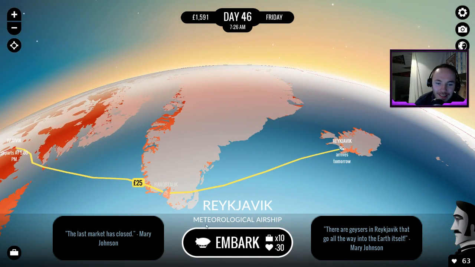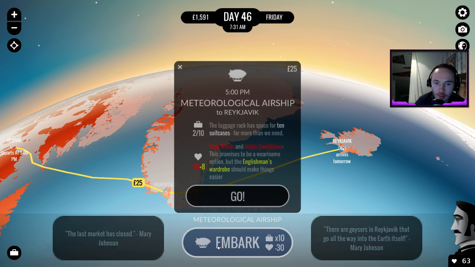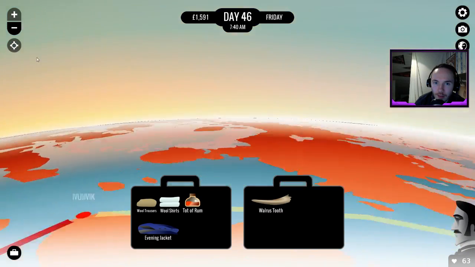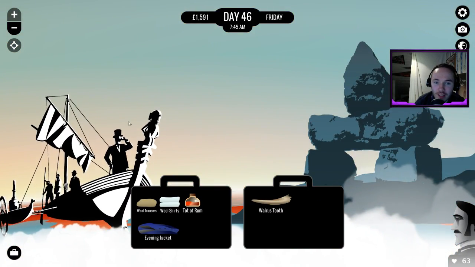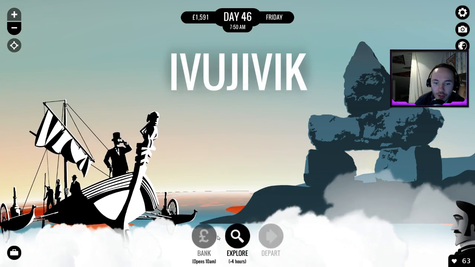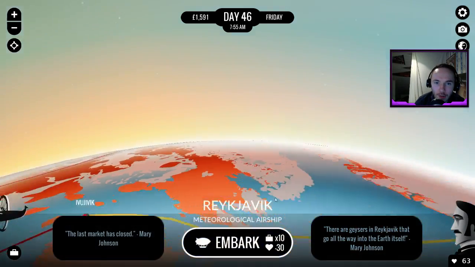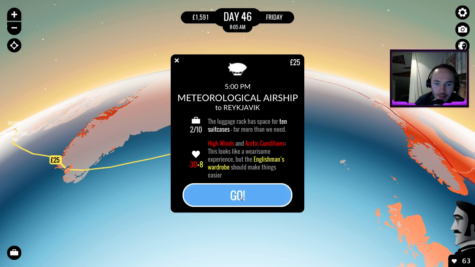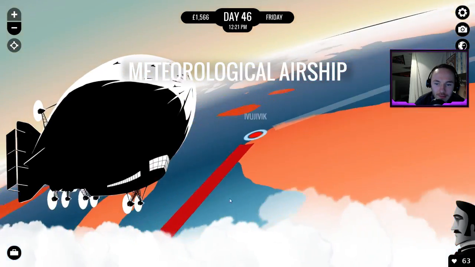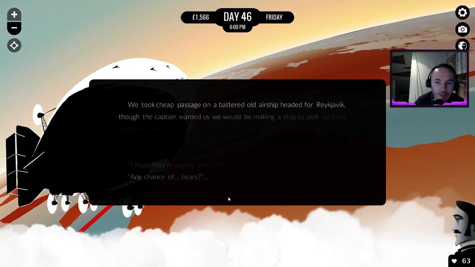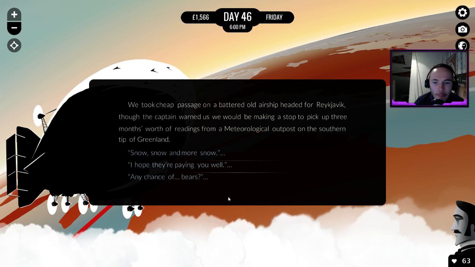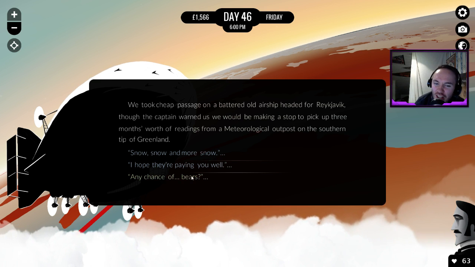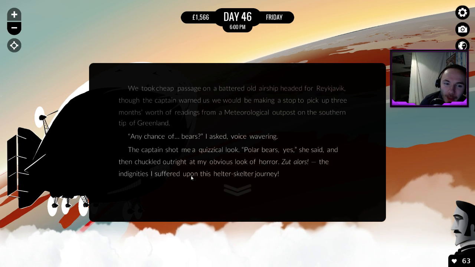That's amazing. But does Reykjavik have a bank? What if we don't have enough to get to anywhere? We're going to have enough. 1,500 is going to be enough to get to London from Reykjavik. There's a direct route there. All right, there's not a market, so we're not going to do anything. We are just going to go straight to Reykjavik. Space for 10 suitcases. So we're going to pick up stuff from Greenland on the way. Any chance of bears? Polar bears, yes.